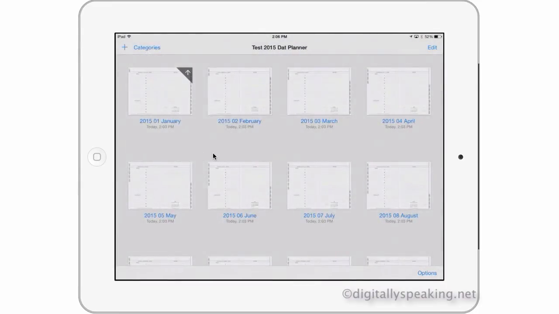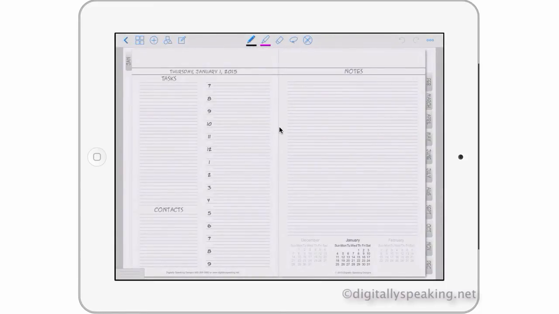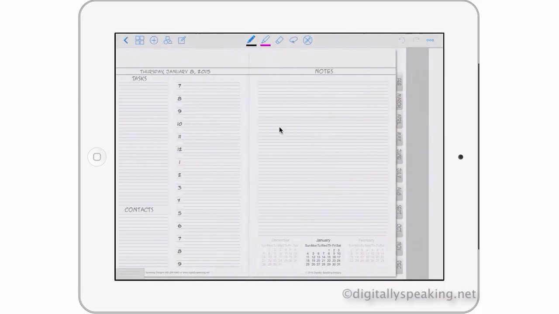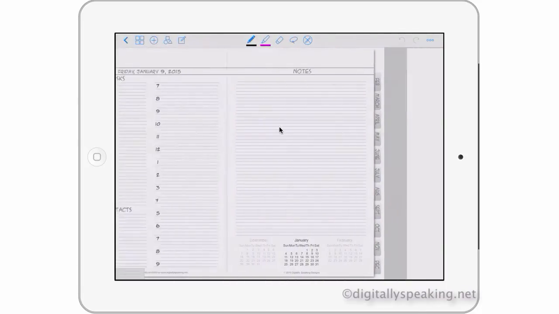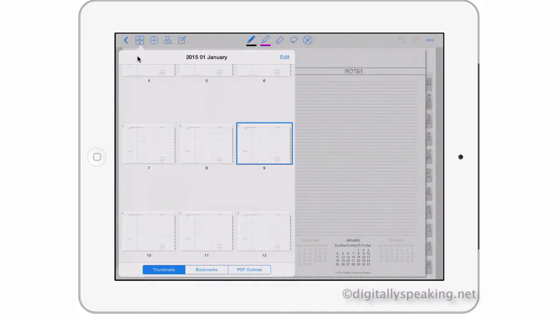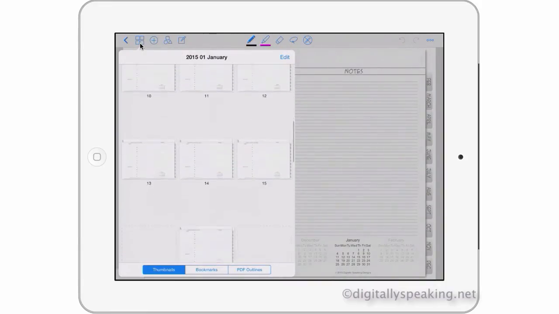So let me show you how to set up a cover sheet. So let's open January. And here's all the days in January. And as you can see, the day and the date changes as I swipe through the pages. I'm going to open up my index, and the index is located right here. And that's how you can easily navigate between days.